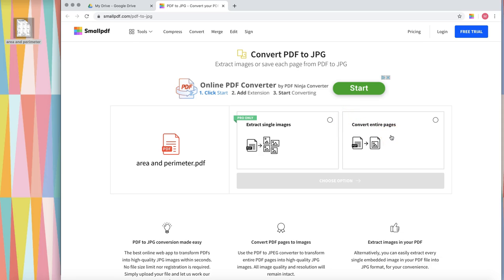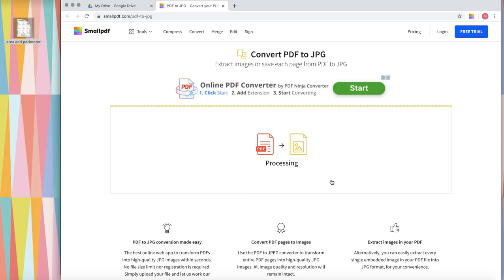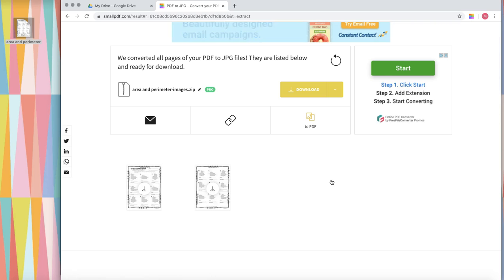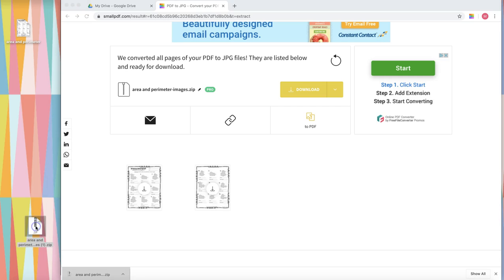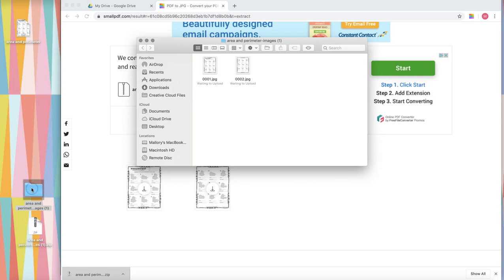So I'm going to convert the entire page because I want all of the information on the page to be one single JPEG. And I'll choose that option. And once it processes, you'll see that it's ready to be downloaded. Down at the bottom, it'll have each individual page that you could download individually. Or you'll notice up at the top, it has an option to download all of it together. So I'm going to download it because I want both of those pages, and then I will unzip that folder. So now here are my two JPEG pages of that PDF that I want to use. So that's shortcut number one.